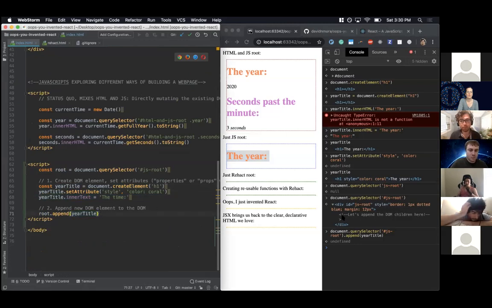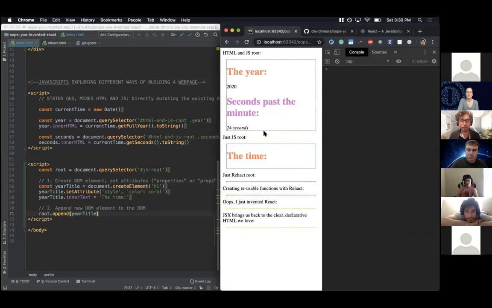If I clear this console and refresh the page, you'll see that I've updated it, and basically the same thing is being done now in JavaScript. Although I can see that I made a typo here. It's actually supposed to be the year. So I'm going to save that and refresh it.